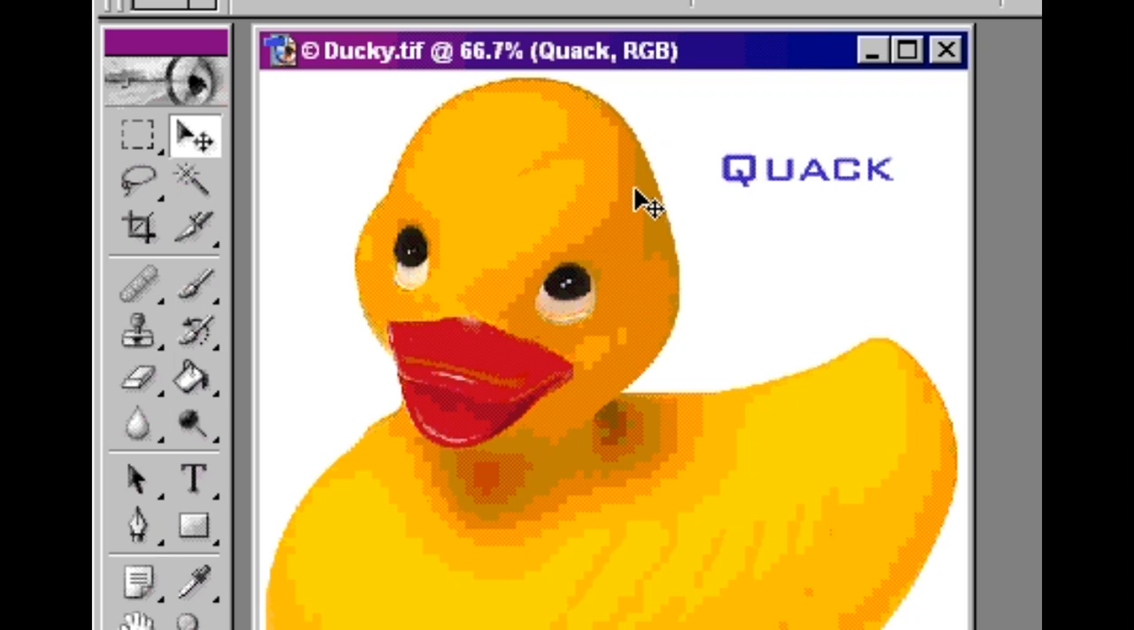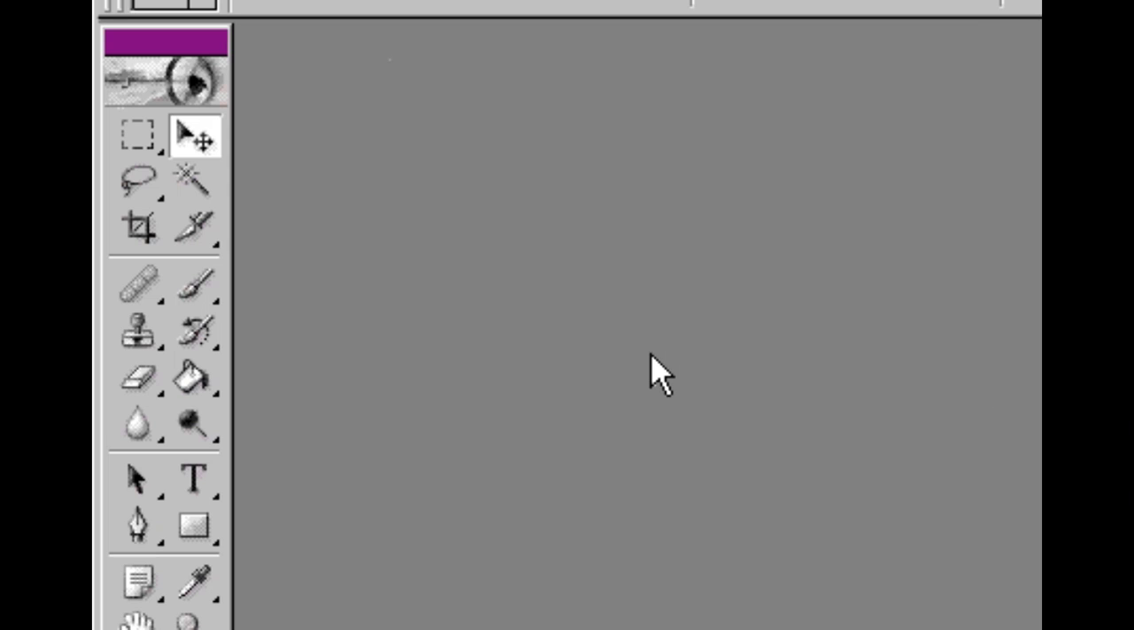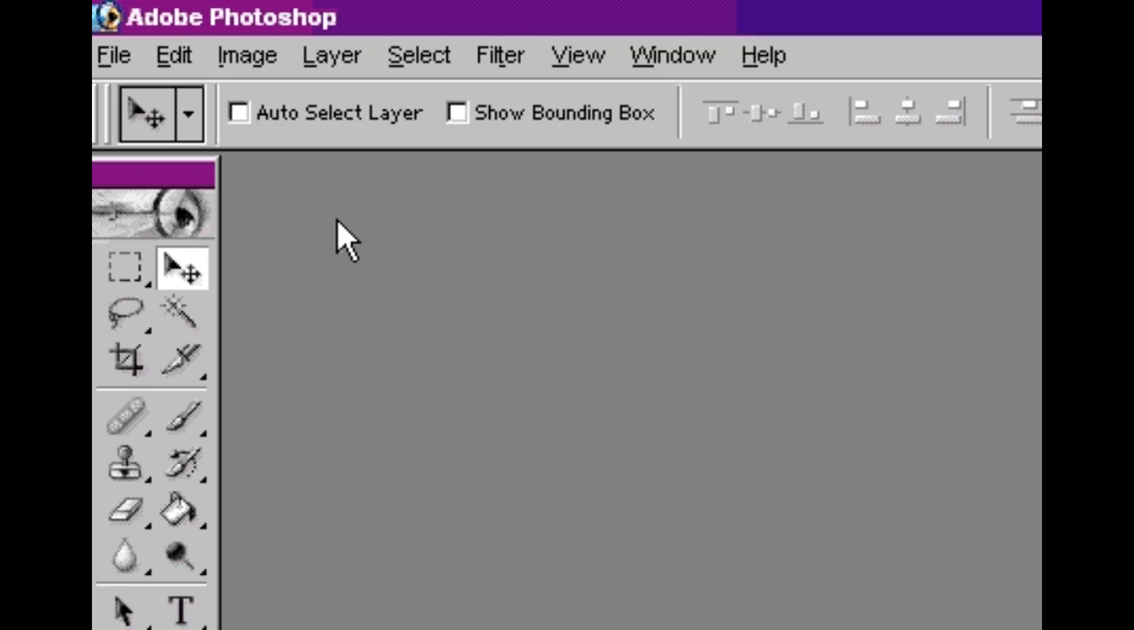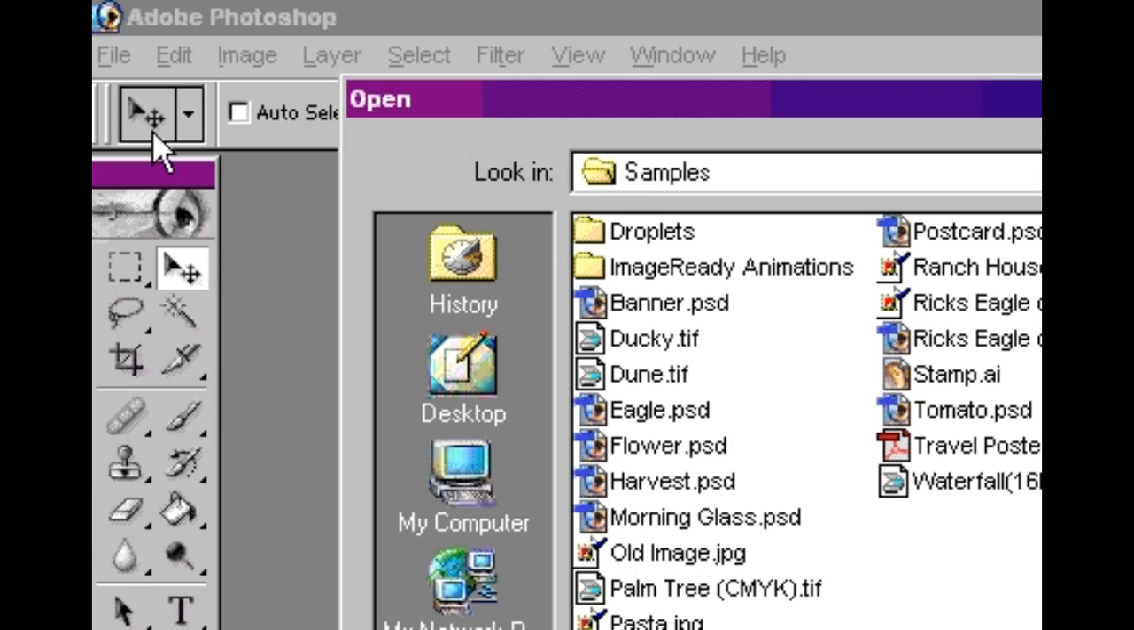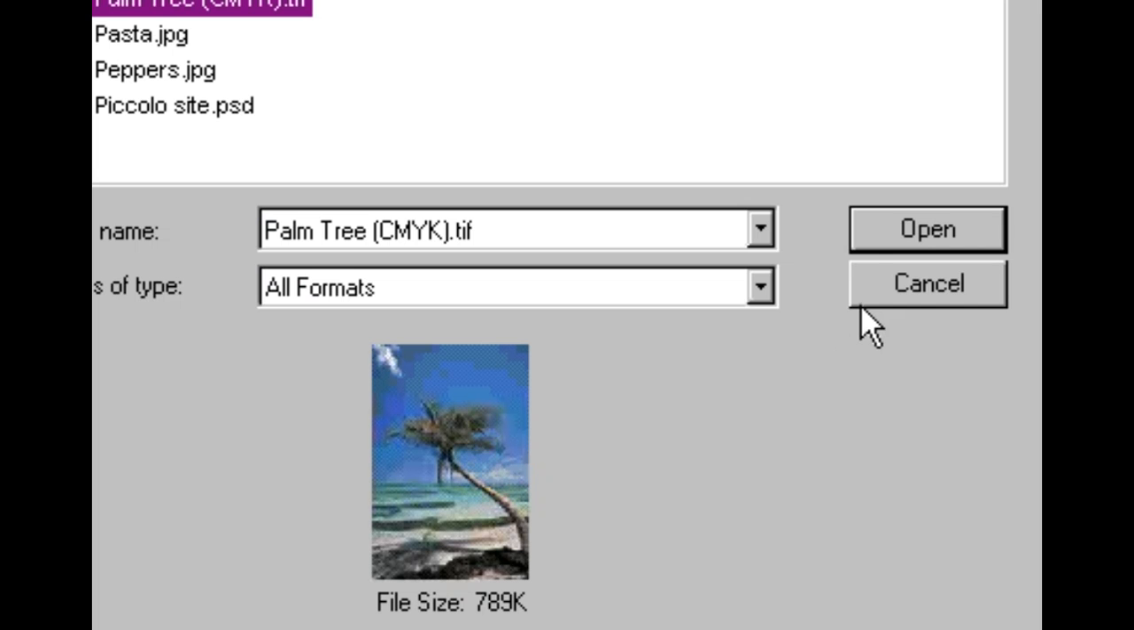Let's do something a little more complex. Let's close this down. Save changes? No. And let's open a different photo. Go to File, Open, and let's open up the palm tree. This palm tree CMYK. There's a preview. Let's hit Open.